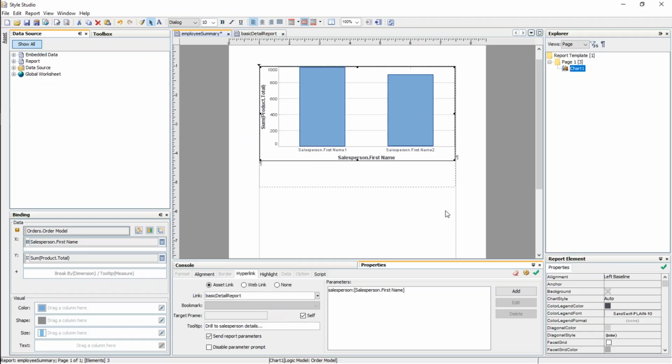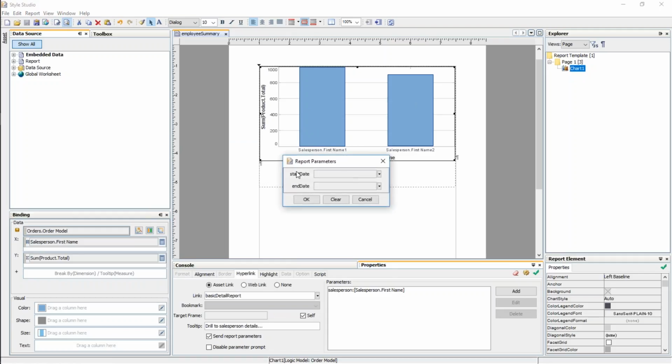Okay, so press OK. Let's save this and test it out to make sure it works. I'm going to preview the summary report, and here I am being prompted for the start date and end date.